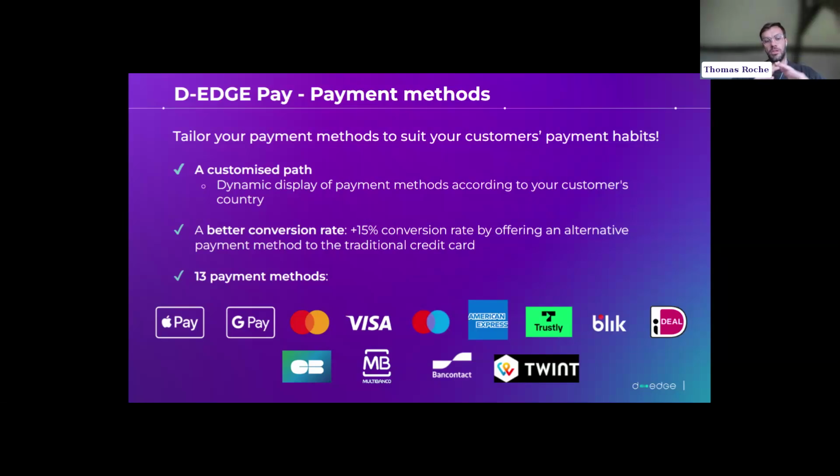Why? Because in the hospitality market, the average basket amount is very high compared to retail, for example. So having more payment methods will also encourage the guest to retry if the payment is not done the first time. And of course, we have a dynamic display of these payment methods according to the guest's country. So, for example, I'm French, so if I book something on your booking engine or pay something through the payment links, I will not see iDEAL, or any payment method that I cannot use. Again, the objective is to be focused on the payment.